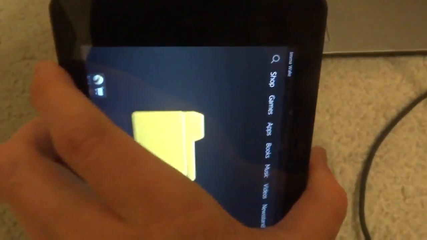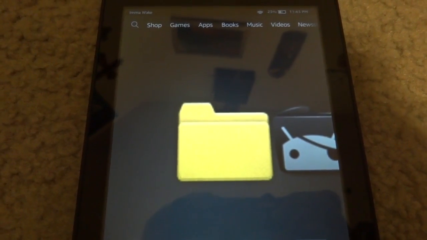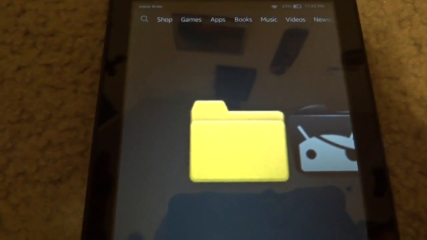Today I'm going to do a quick tutorial on how you can set up a launcher on the new Fire HD6 by Amazon. The problem is that the Fire HD6 does not allow you to set a launcher as default. So we're going to have to get around that.